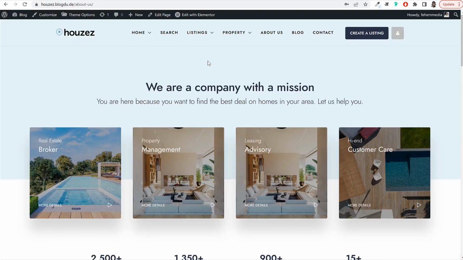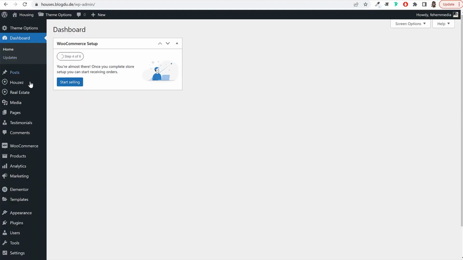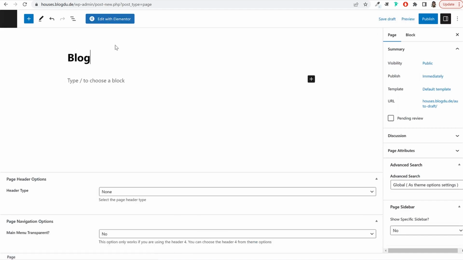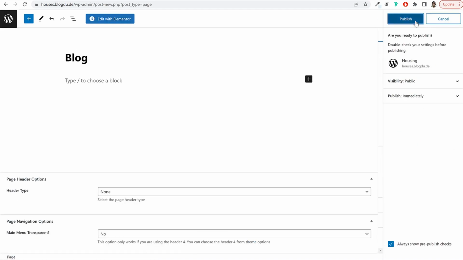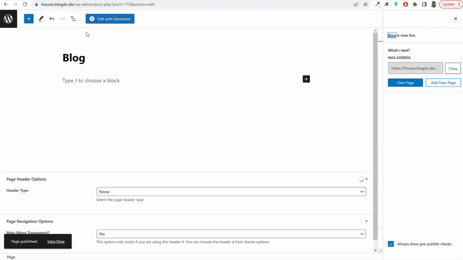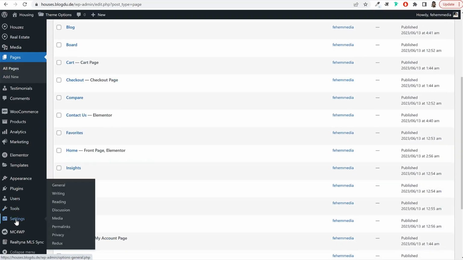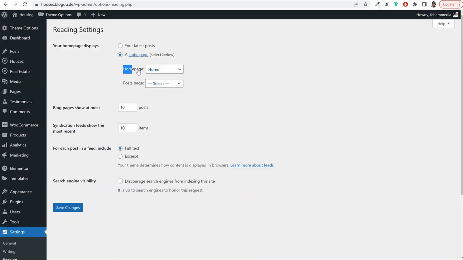Now before we create the blog page, in fact let's create the blog page. Click on pages and click on add new, give it a title of blog. Don't need to do anything, just publish it. Alright, now it will be empty, so we need to create blog post, but before that we have to set this page as a blog page. So hover over settings and click on reading. Just like the home page, we have to set this page. So under home page we have home.